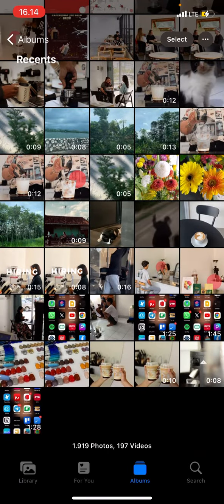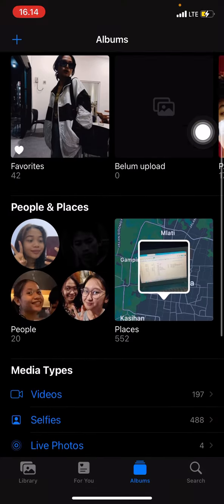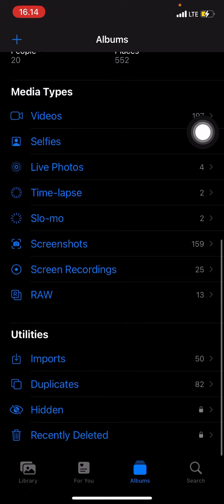into the hidden album. If you want to check whether the album is already filled with the pictures from before, you just need to click this button twice, okay, and then scroll until there are several utilities. You can see there are Import, Duplicates, and Hidden. Once you open Hidden, all of the photos or videos that you hid will be shown on your phone again, but it's only you who can access it.